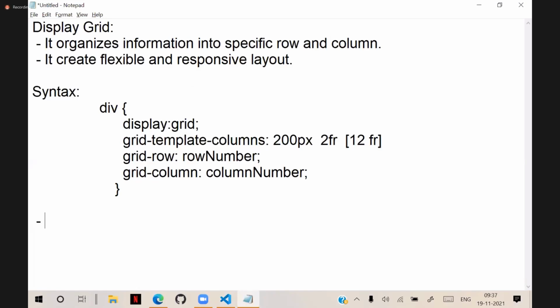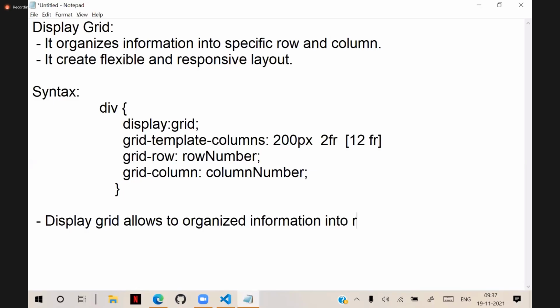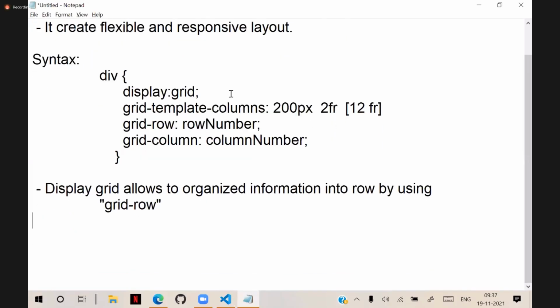So the important point here is display grid allows to organize information into rows by using grid row. It specifies the row number.